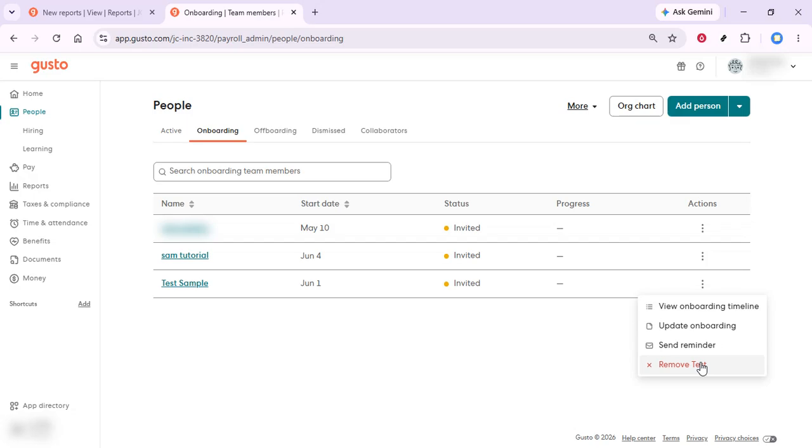This is a safety measure to prevent accidental deletions. Read through any warning messages carefully, and if you're certain, confirm your decision to delete the profile. Once confirmed, the employee profile will be permanently removed from your Gusto account. And that's it! You've successfully deleted a Gusto employee profile.